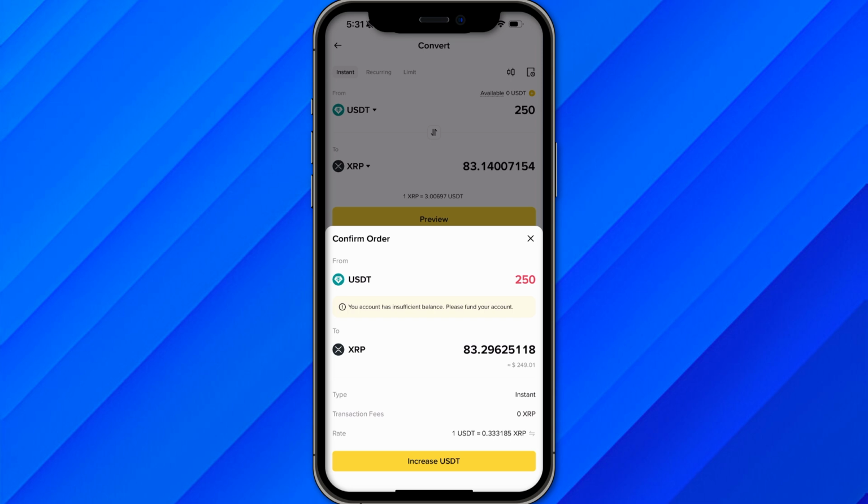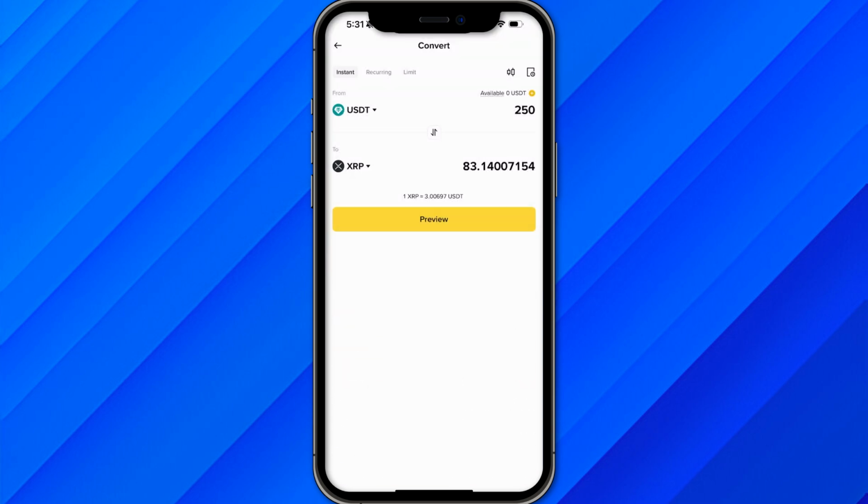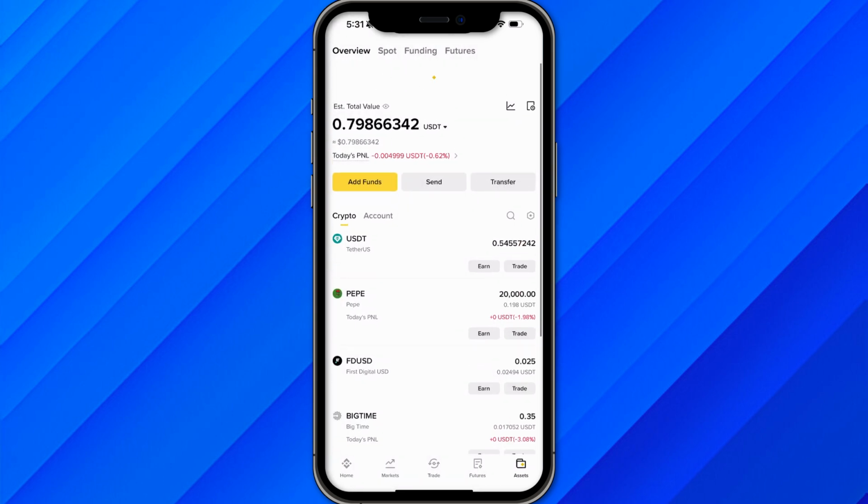Once you enter that, as you can see, I don't have an available balance of USDT. If I had an available balance, I would instantly see an option to buy, or you can say exchange, the currency from USD to XRP. So that is a simple and easy process of how you can buy or exchange XRP on the Binance exchange.